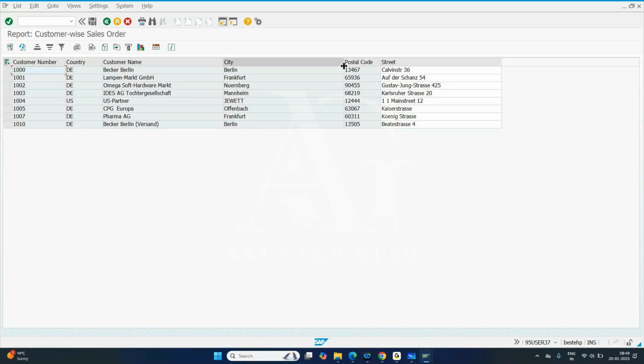Now, the first user is okay. He wants to see all 6 columns. User 2 is saying that no, I don't want to see all the 6 columns. I need only the first 4. Now, how to hide these columns? The user is saying no, I don't want to see these 2 columns. I don't require them. I need only customer name, country, city. So only these 4 columns.